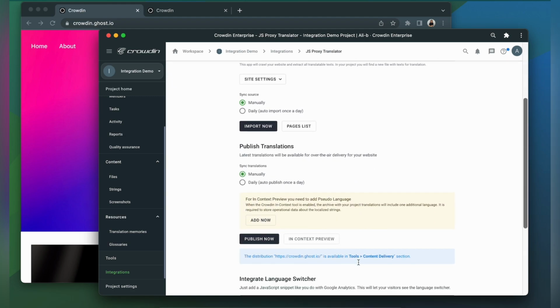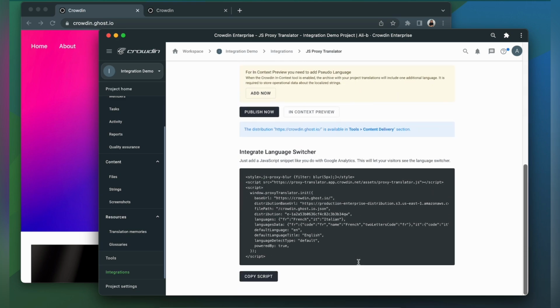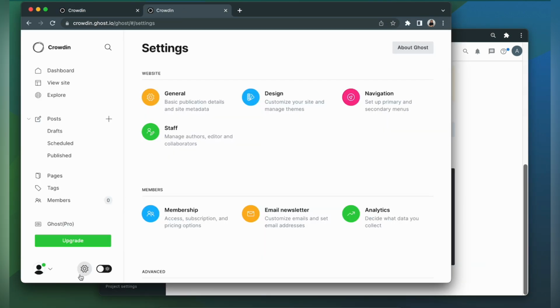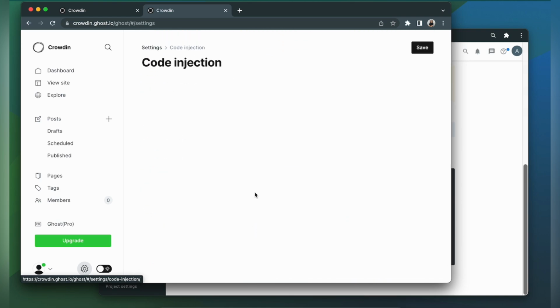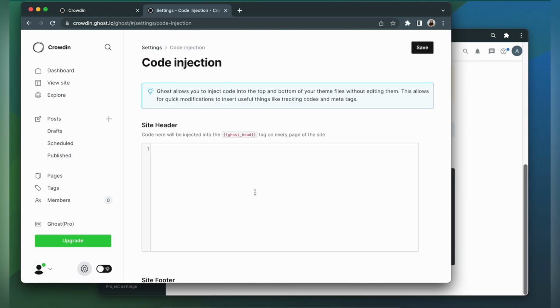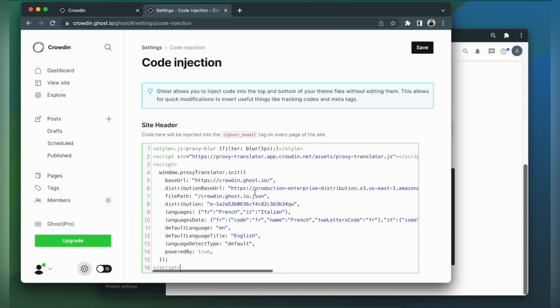So let's scroll down a little, then copy script. Now I go back to my ghost.io. So I go to settings, then code injection. And I put my code into the site's header. Click Save. Similar code injection or sometimes embed feature should be available in many online websites or page builders.